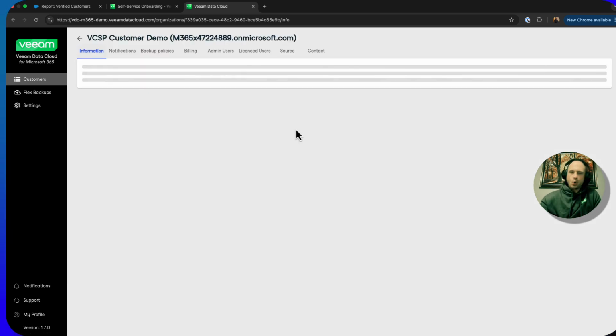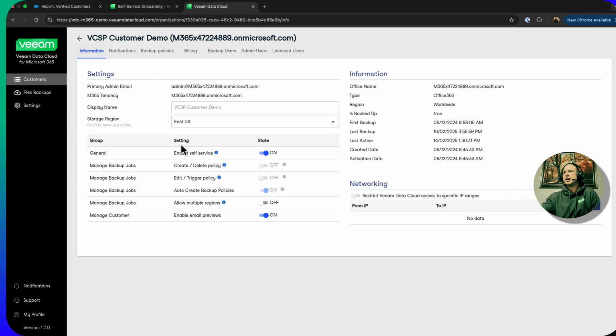And you get a whole lot of information right here and options. So first of all, the storage regions. Where is this data stored? Now, we didn't talk about this as much in the beginning, but I did mention that Veeam Data Cloud is hosted in Microsoft. Well, the first thought that might come to your mind is I'm backing up 365, which is Microsoft, into Azure Blob Storage, which is Microsoft. So what gives, right? Well, there's a few things.